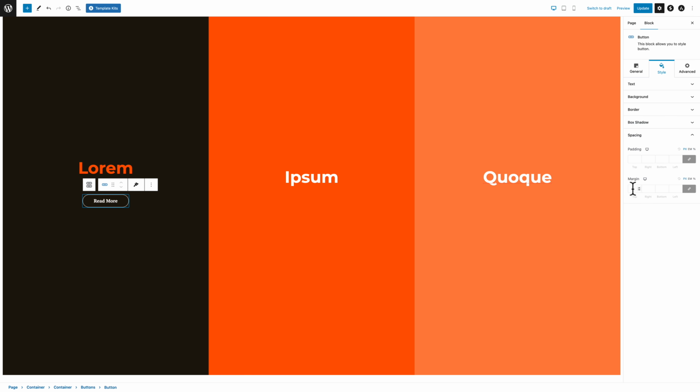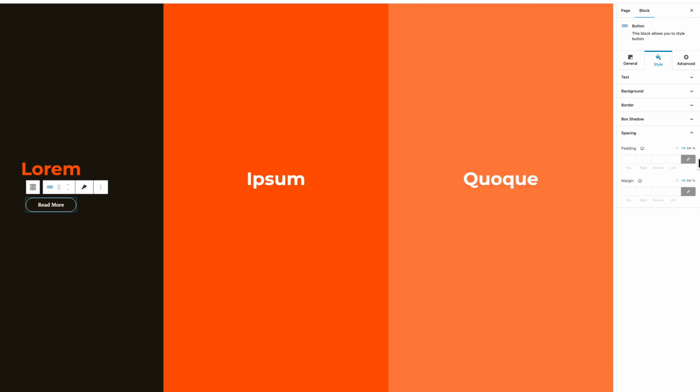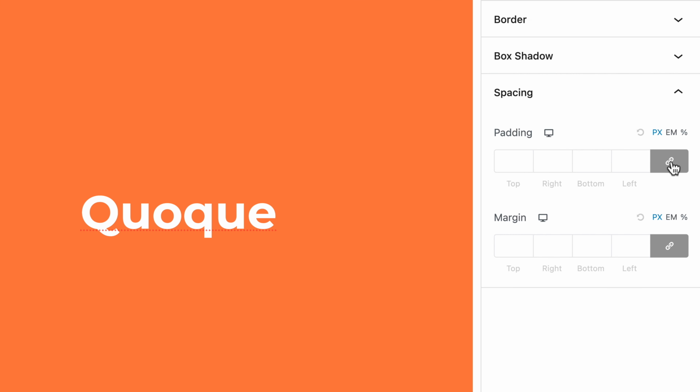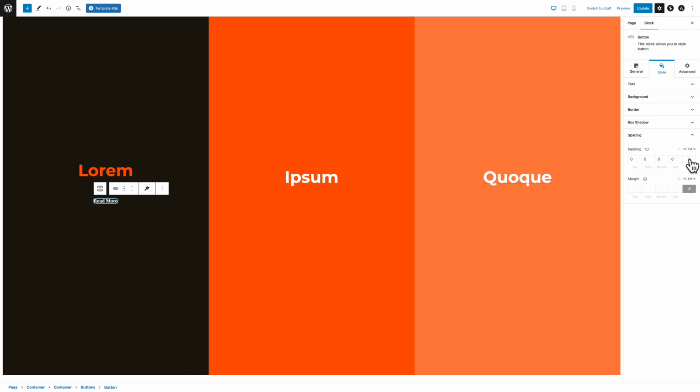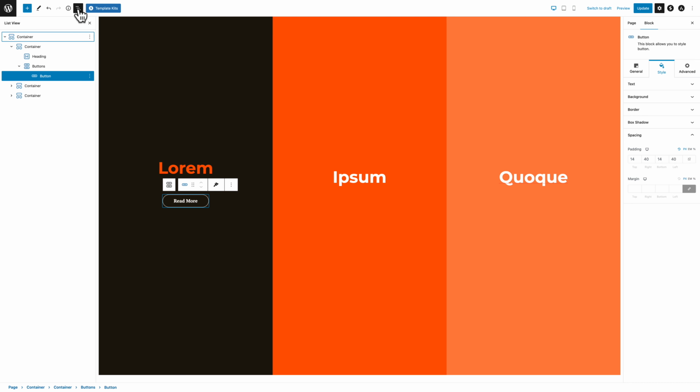Now click on spacing, and here where it says padding, I'm going to unlink the values by clicking on this icon. And as I do so, as you can see, the spacing has completely changed in our button, and we don't want that. So we're just going to add custom values. So it's going to be 14 pixels at the top, 40 pixels on the right hand side, 14 pixels at the bottom, and 40 pixels on the left. So once again, make sure you've clicked on pixels for the units. Okay, next let's click on our list view.